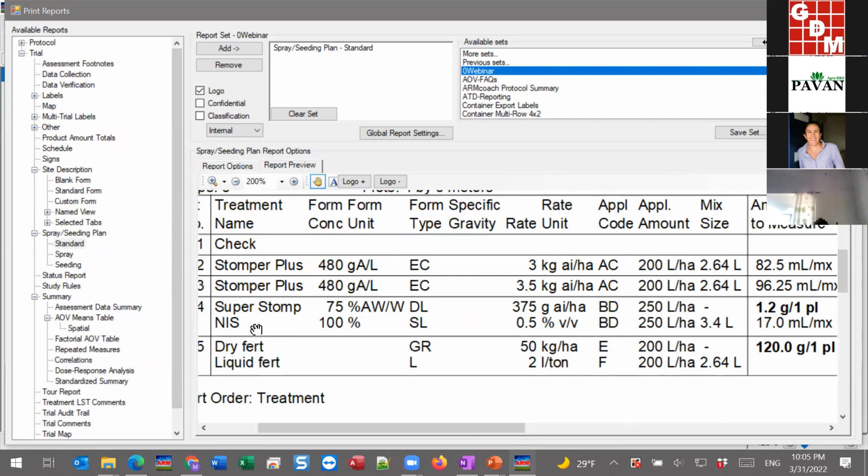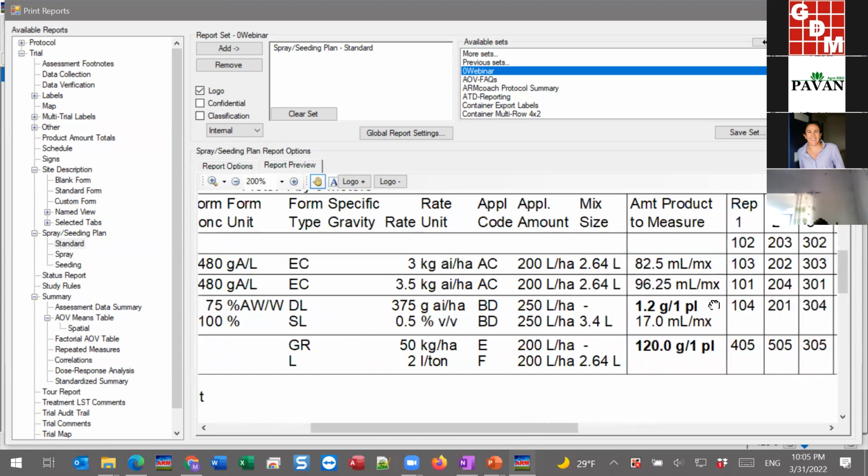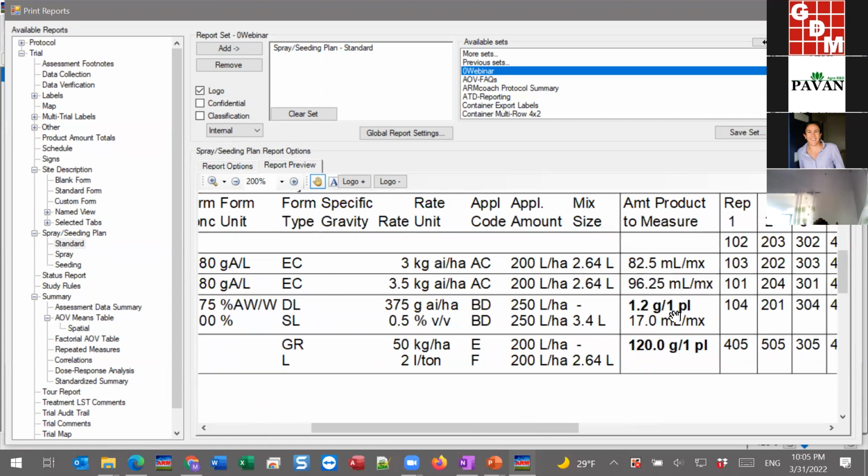All right, next issue on this report, treatment number 4. We do have a value here, but it's bolded. Why is this in bold? The rest of these are all milliliters per mix. So ARM has bolded this value because you'll notice it's actually 1.2 grams per one plot. So it did not calculate per mix size. It didn't use my mix size at all in this calculation.